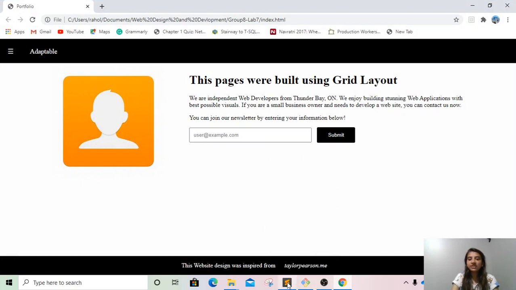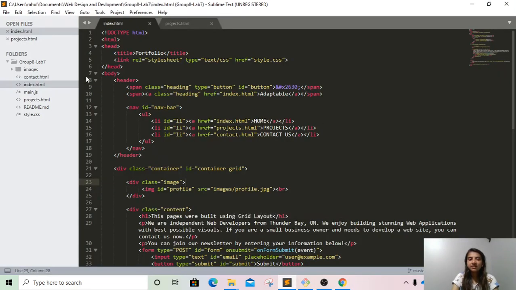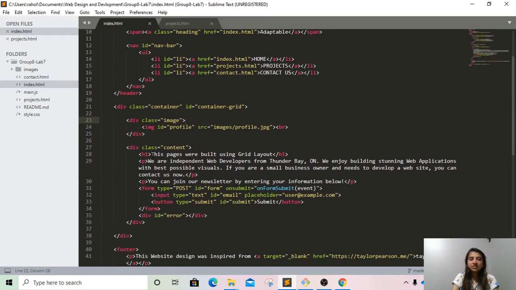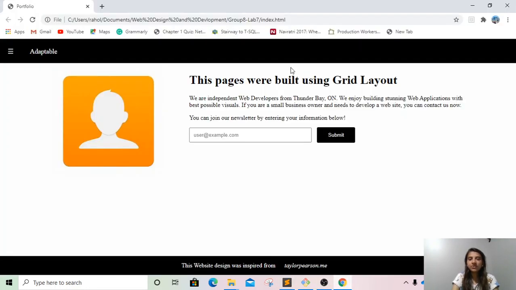So here I'm going to explain some changes which I have made in index.html. That is, I have changed the heading for the web page. This page was built using grid layout, and I also changed this div which was after this div in the previous lab, and now it is above the div class container. So here is the output.